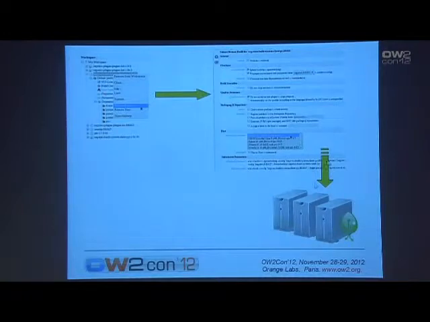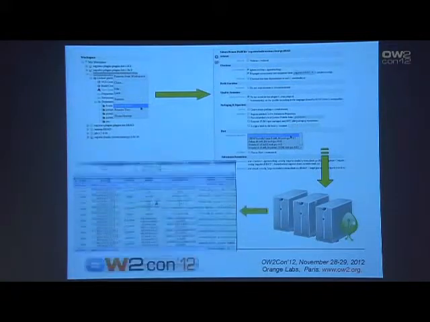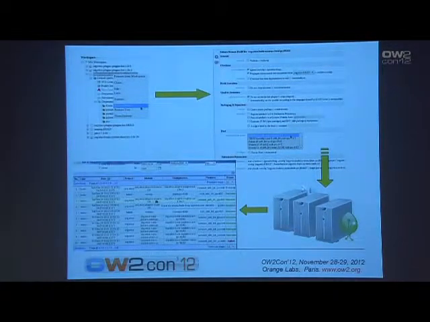And when you submit, ETICS will select the machines accordingly with the platform you specified, and will run the build on them. There is an agent on the machines that actually executes the build. You can monitor the status of the build and the progress of the build from this interface here.